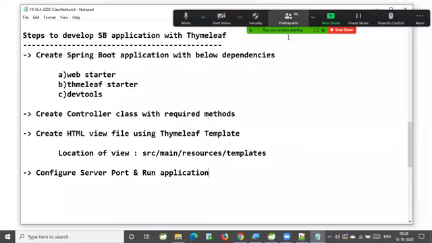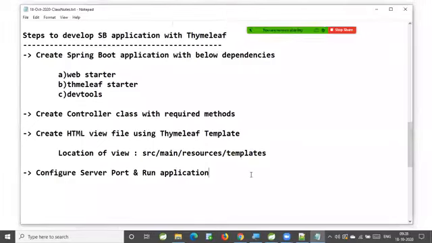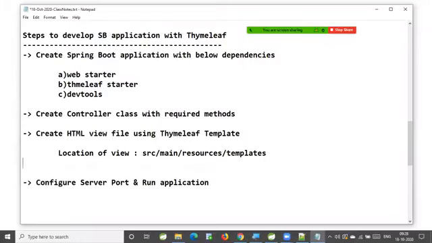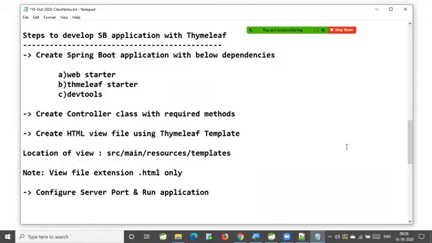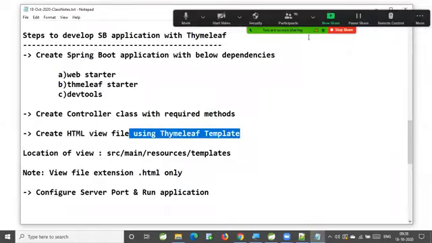Things are same. The only thing, the presentation technology is modified. No other changes. Architecture will not be modified. Thymeleaf is just a presentation technology. In the HTML files, we will use the Thymeleaf templates. Note that for the views, we will use the view file extension .html only. Inside the HTML files, we are going to use Thymeleaf templates.